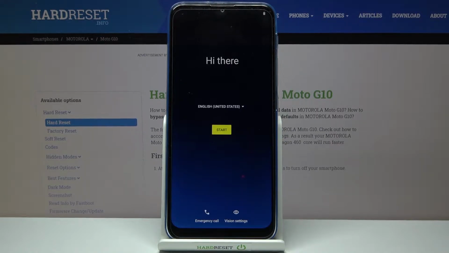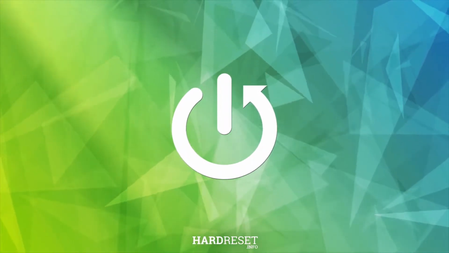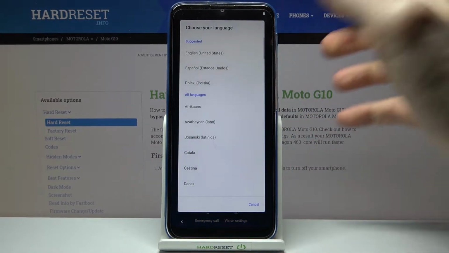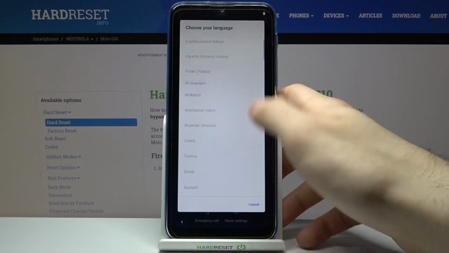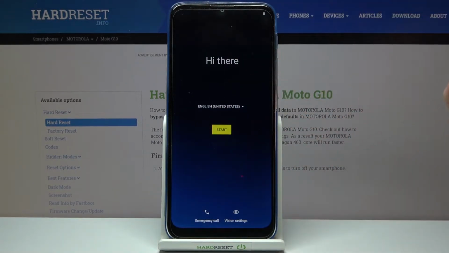Here I have Motorola Moto G10, and today I'm going to show you how to set up this device. So firstly, you'll have to select preferred language. You can select one of these from this list. I just stay with English, then tap start.